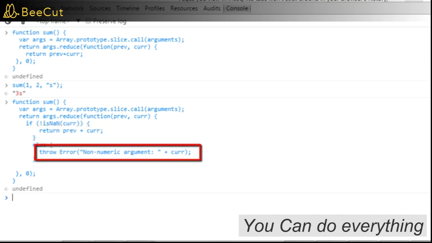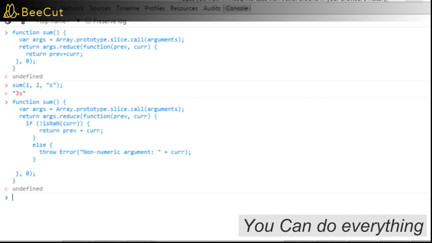Otherwise, we throw an error or exception saying non-numeric argument. And we can append the value of the argument just in case the client wants to see which argument was incorrect. So let's call it with a few values. And as you can see, if we pass a wrong argument, we get an error. JavaScript also allows the user to handle the error.